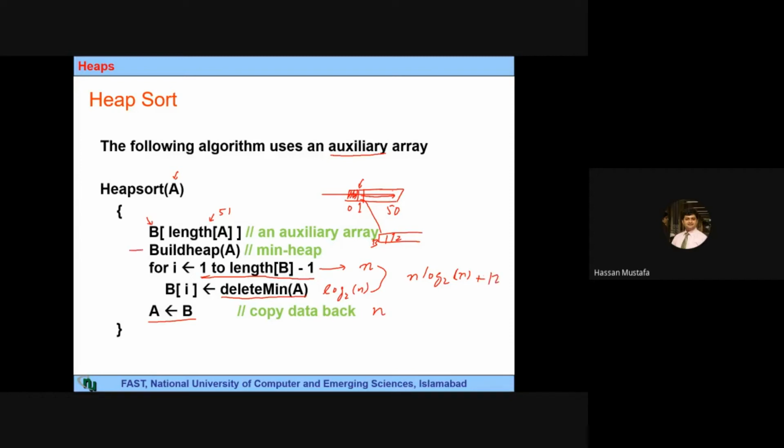And the cost of this build heap function, as we just saw, is n log base 2 of n. So the overall cost is 2 times n log base 2 of n plus n. And I can drop the lower order terms, that is n, and I can also drop the coefficients here. So the cost of this heap sort algorithm is n log base 2 of n.